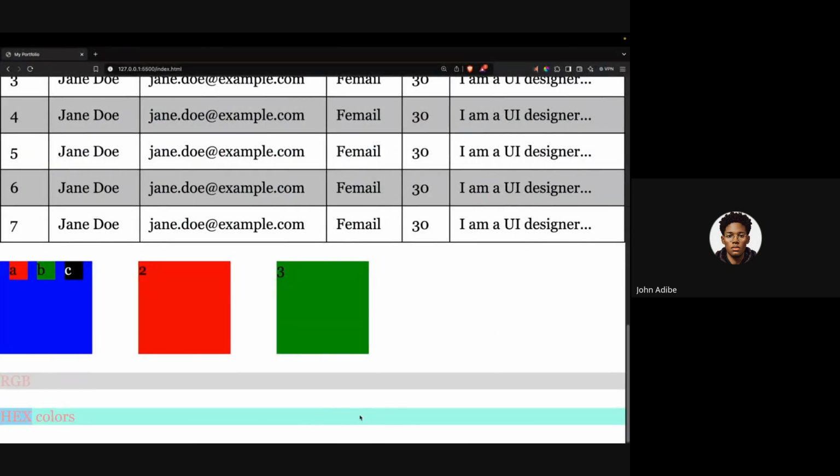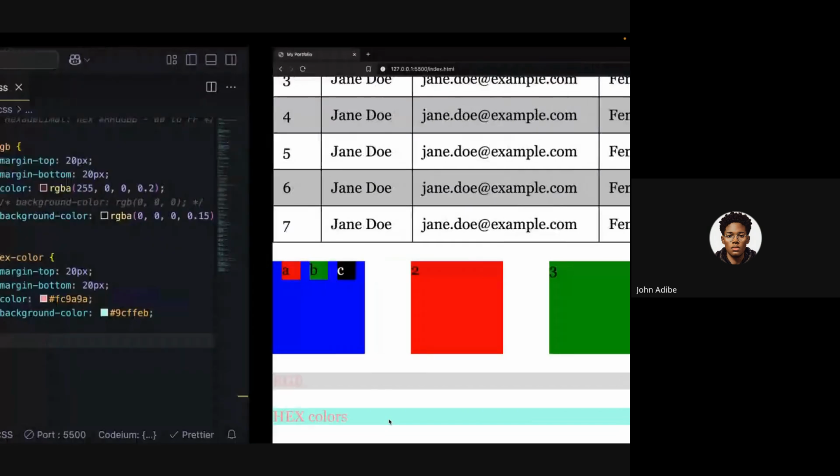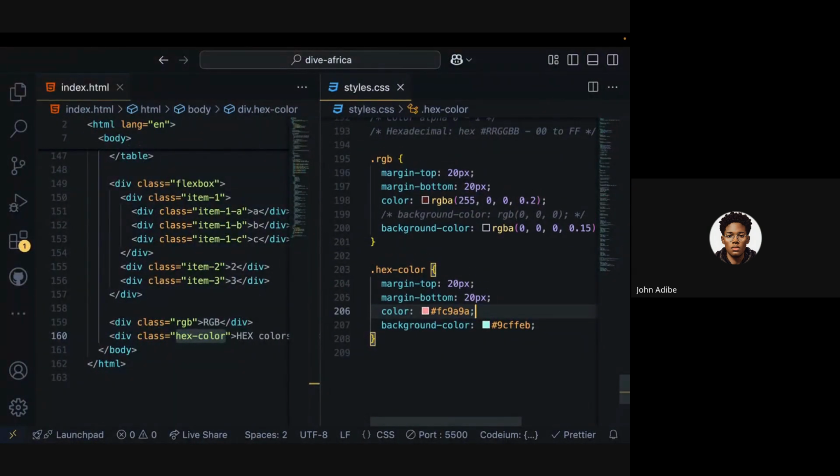You see the color here. This is the color we selected. So yeah, that's basically it about colors. Any question before we move into the next topic?